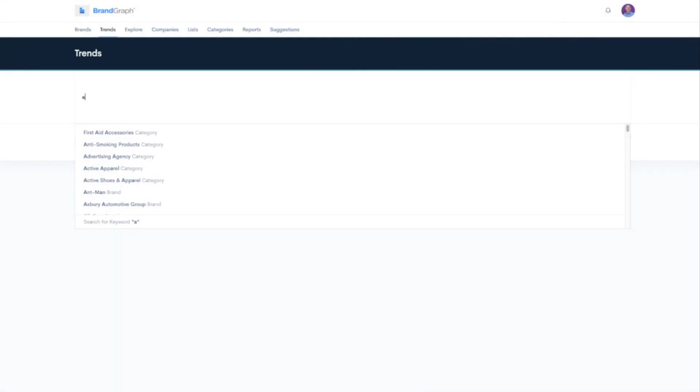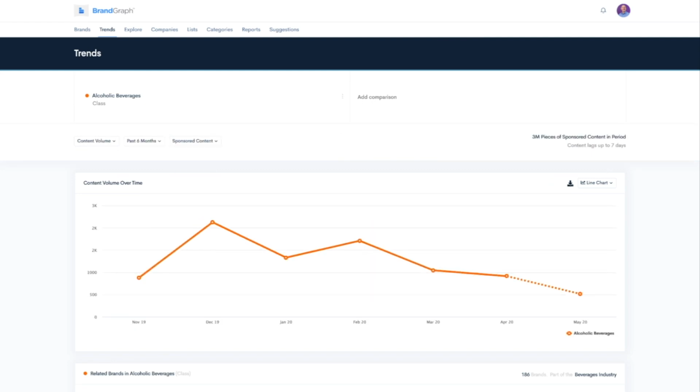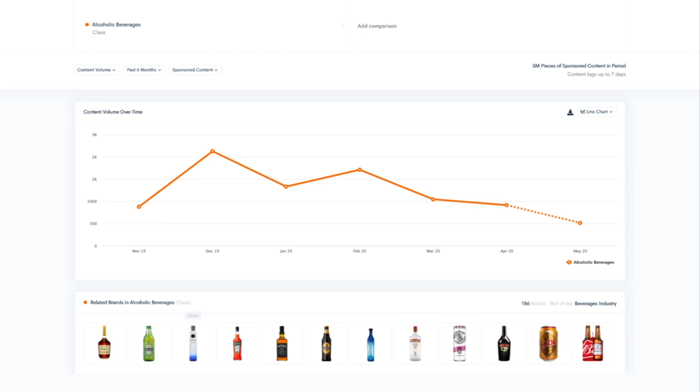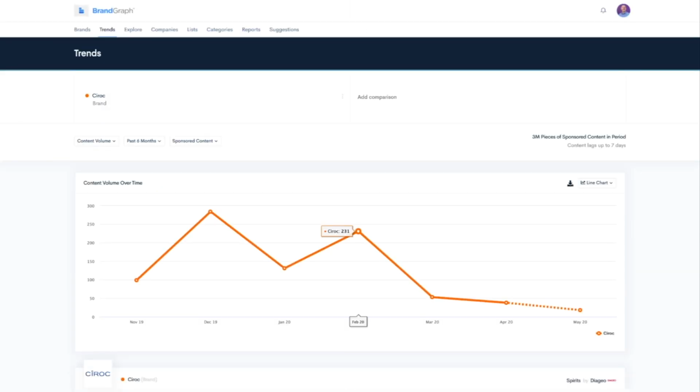Let's keep pulling at this thread and try one more search. If we zoom out and we look at the entire alcoholic beverages market and switch our filter to sponsored content only, we can see that there has been an industry-wide pullback on influencer marketing. It looks like there's been about a 30% drop in content volume from February to April across all brands. Let's click on Ciroc Vodka. That's about an 80% drop from February to April.